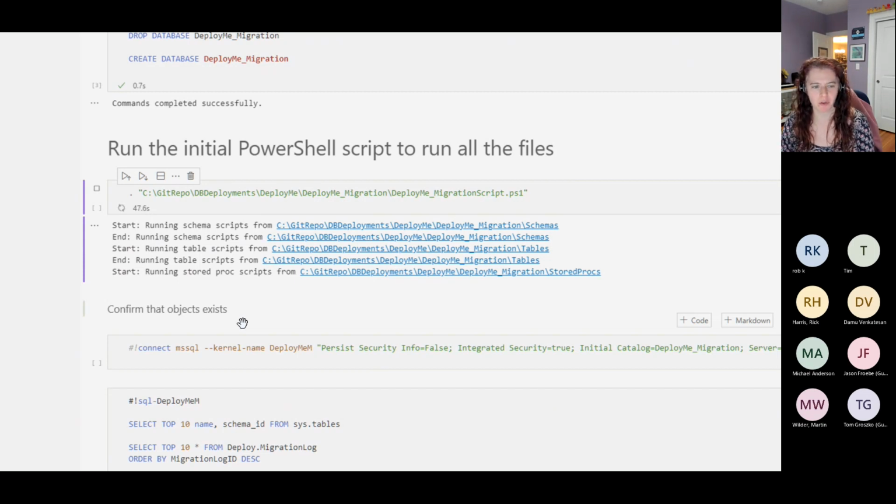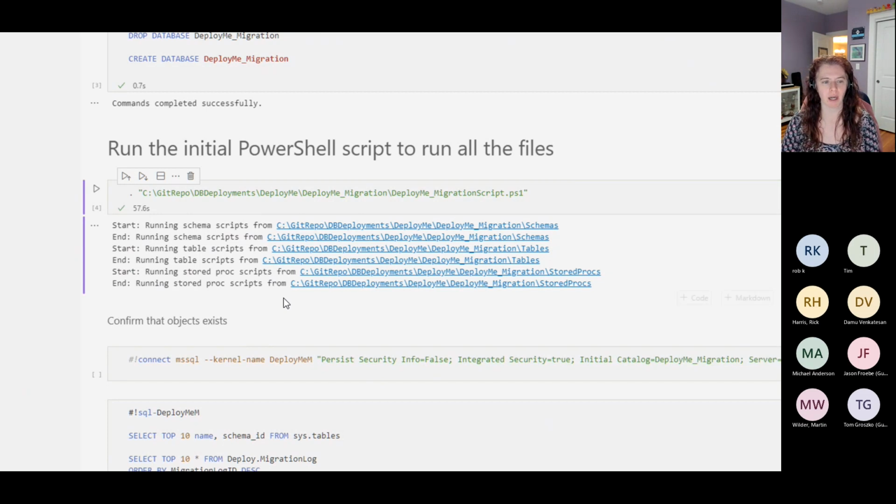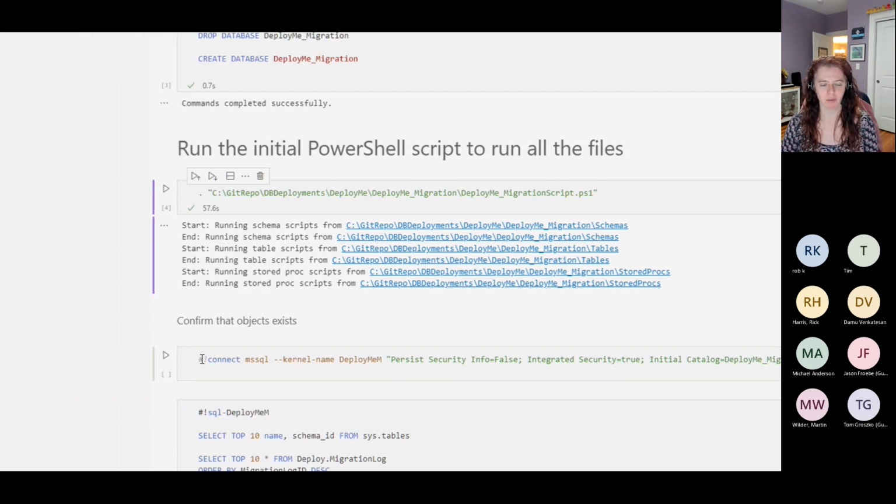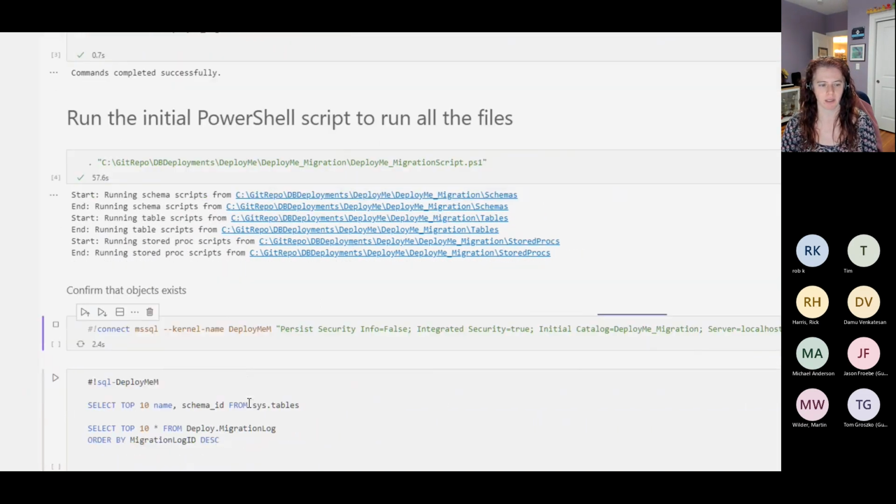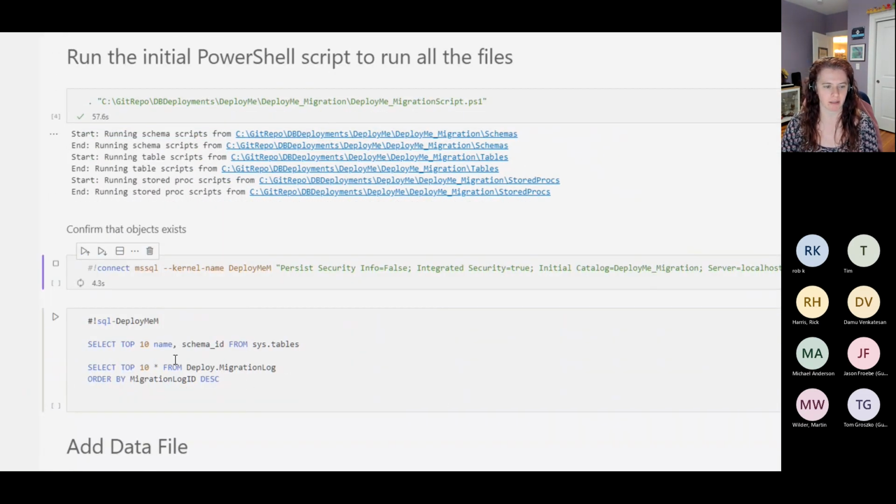And again, 500 stored procs takes a while. I wanted to make sure I had a good number of objects that we can sit there and play with, because we're going to do the same thing once we get over to the state-based migration. So everything ran. So now I'm going to create a connection to that database, and then we can confirm that everything exists.